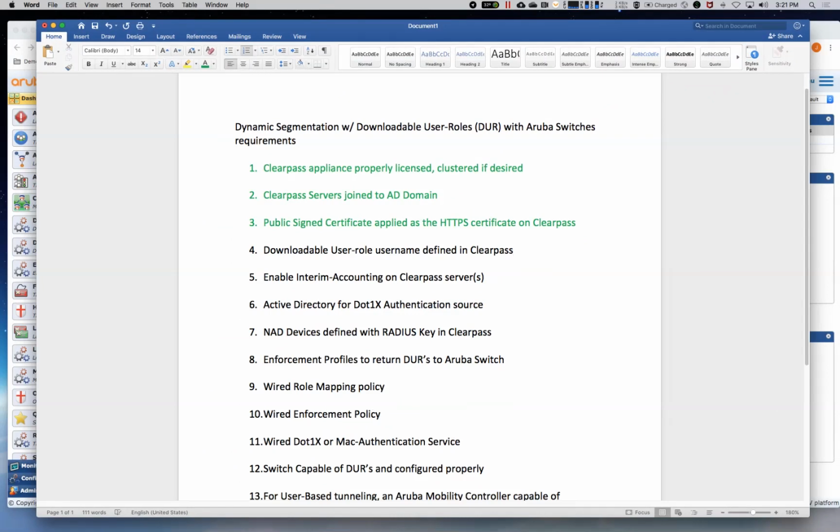So obviously you need a ClearPass appliance, properly licensed and clustered if desired. You have to join the ClearPass servers to the local AD domain if you want to do that. And then we also need a public signed certificate applied as the HTTPS certificate on ClearPass. This is because the switches actually log into ClearPass to download the user role using HTTPS, so we have to have a trusted certificate in order to do that. So for this demo, the first three have actually already been done.